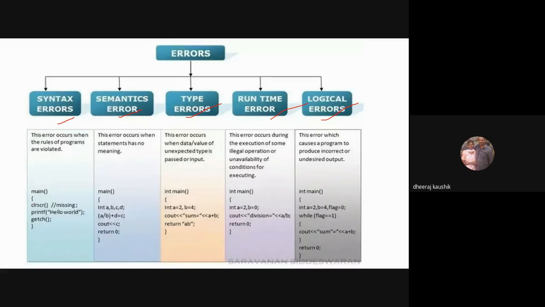Suppose you see here, after the main function, a CLRSCR statement is given, which is to clear the screen, but you don't have a semicolon here, right? So when you don't have a semicolon, the statement doesn't end here. The compiler recognizes this CLRSCR and this printf as a single line, and it is unsure of what that is, and that becomes an invalid statement. So that is when syntax errors occur. Make sure your syntax is perfect. Now, talking about semantic errors, this error occurs when a statement has no meaning, right?